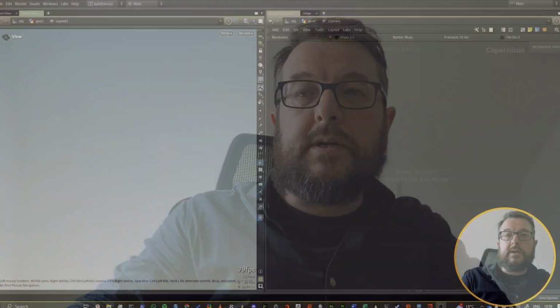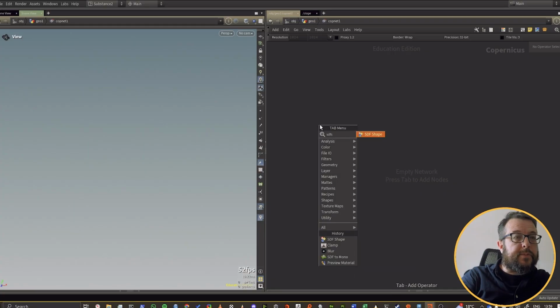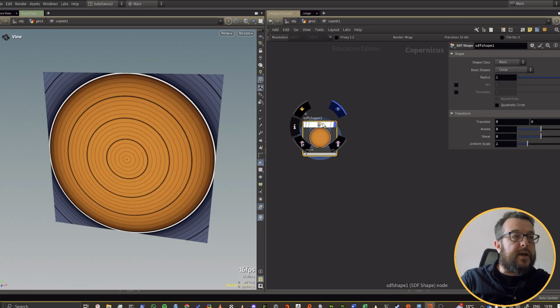Hey folks, this is some quick tips for Copernicus, and today we're going to be looking at how we can create more interesting shapes. So let's jump in. So I'm going to start off with an SDF shape, and that's our go-to node for creating basic shapes.